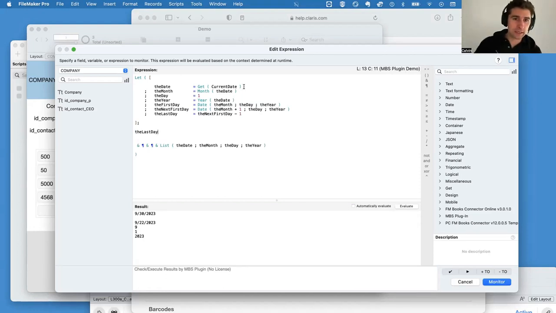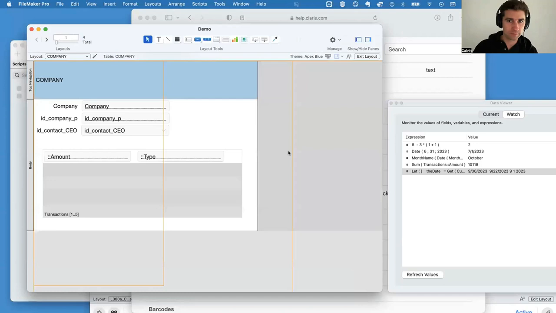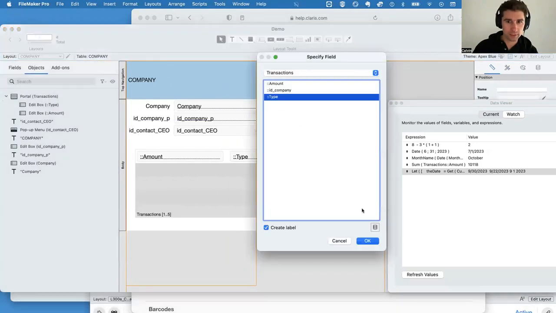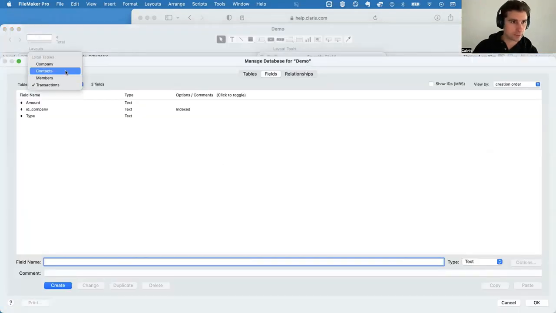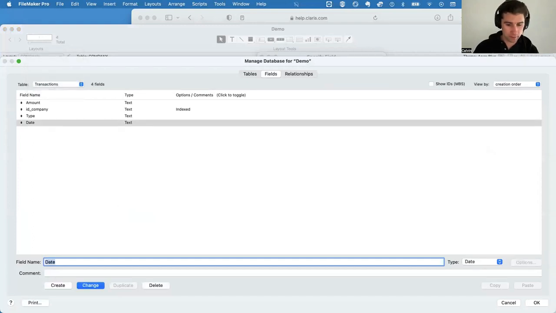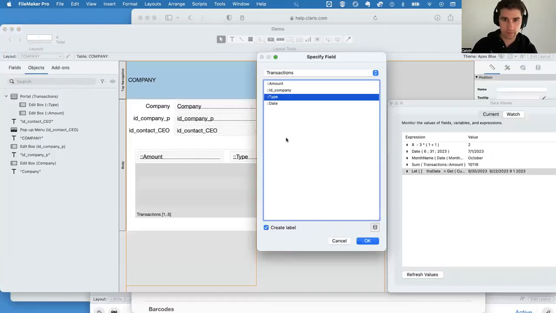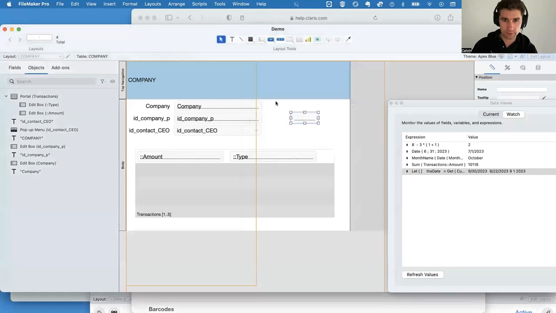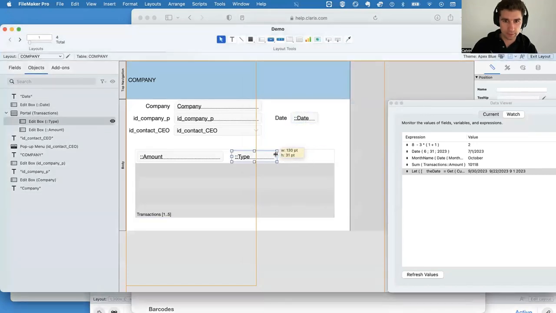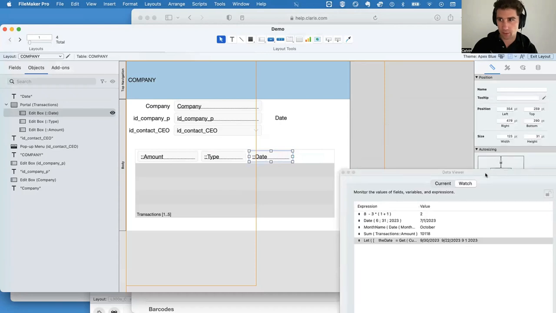And will this work for other dates? Let's just try it out. I'm going to add a date field to our app over here and just drag this in here. I don't want it as a transaction. Actually, we can leave it in transactions. I'll say date. Change this to an actual date field. Say okay. We'll do date. And now I want this in here. Let's put that date in, and let's give it a drop-down list.